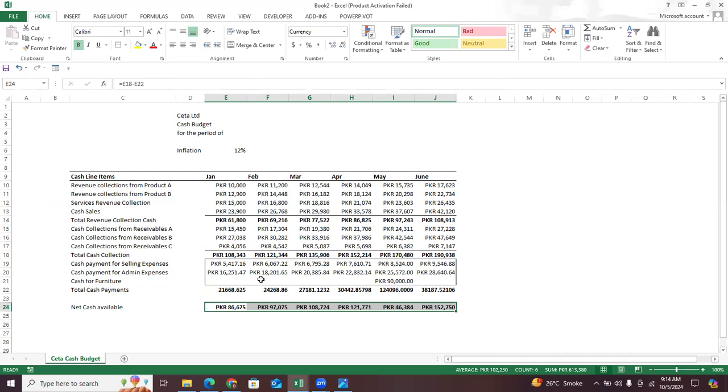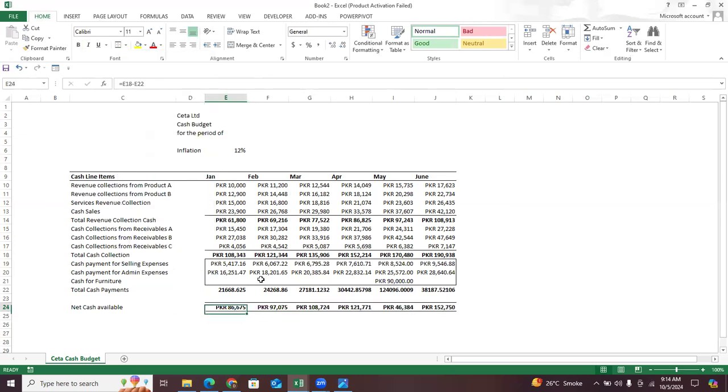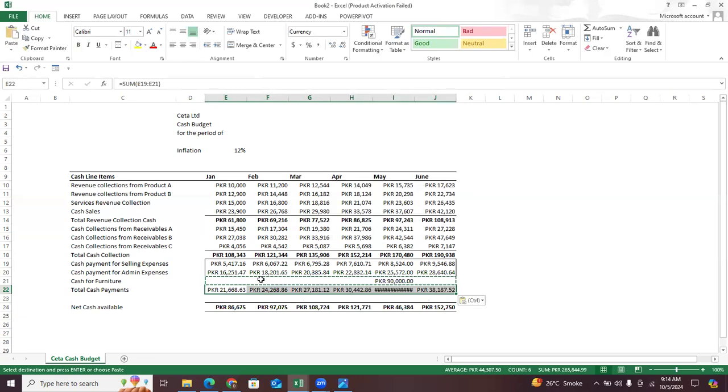Control B, Alt H B. I need to add a top and the bottom border. Selecting my cells, Control C, and I need to apply the format below, selecting all my cells, Shift and the right arrow, Alt H V S, making it with the format. I don't need to share my format, and yet that's been working.